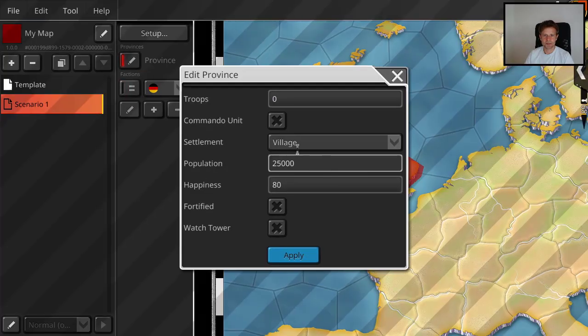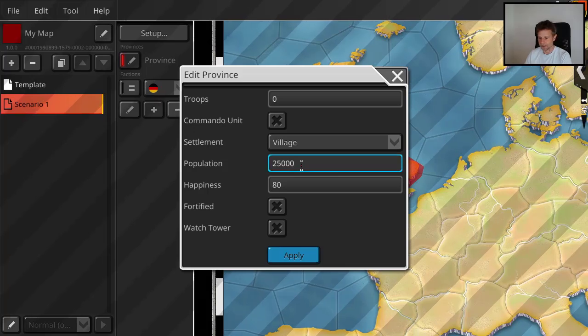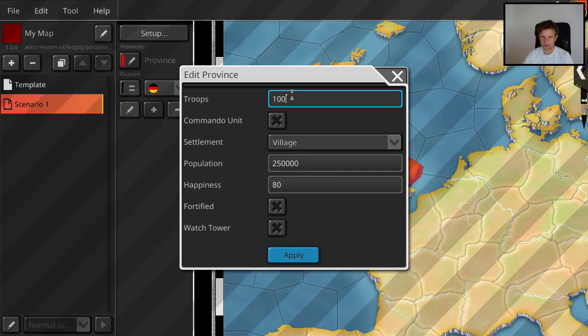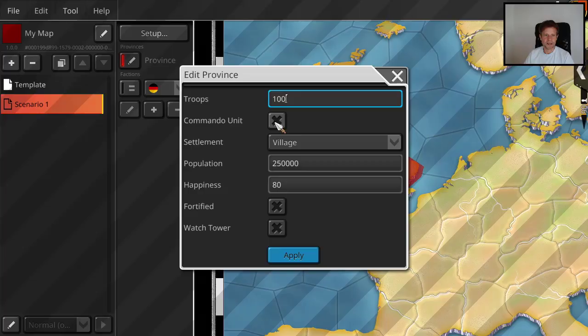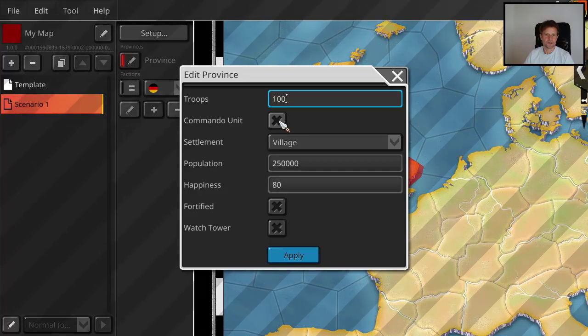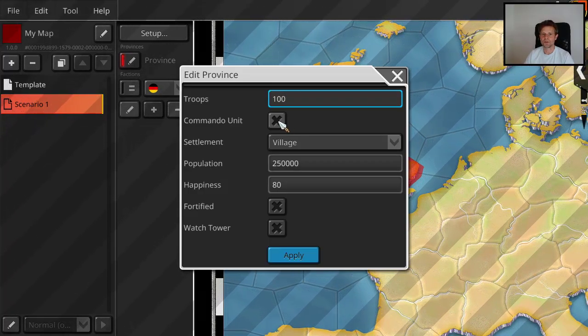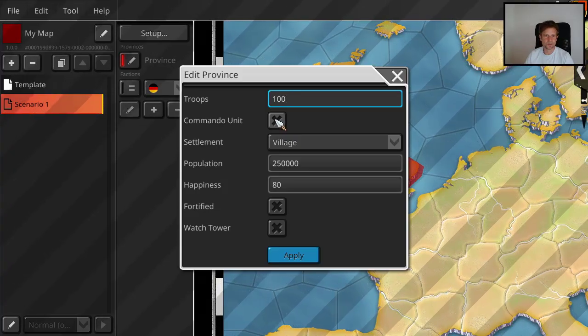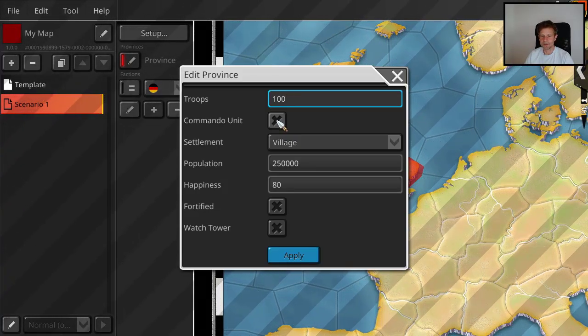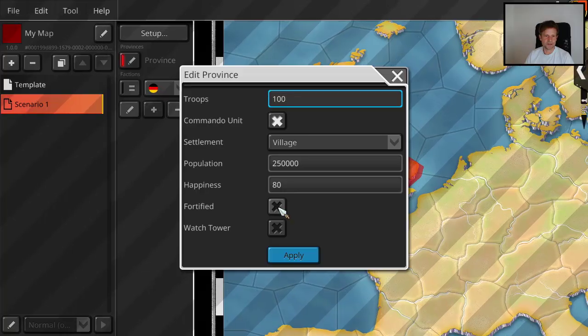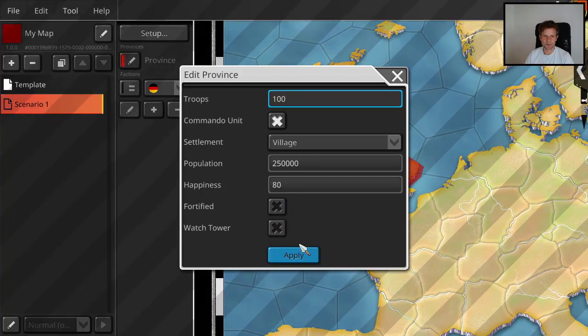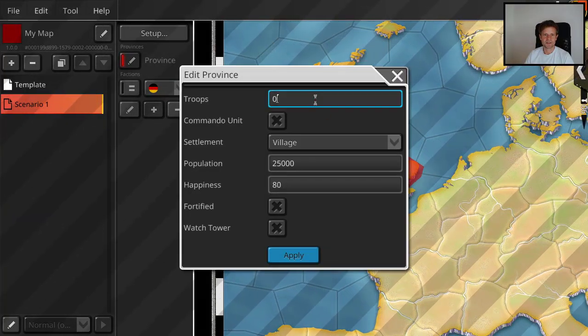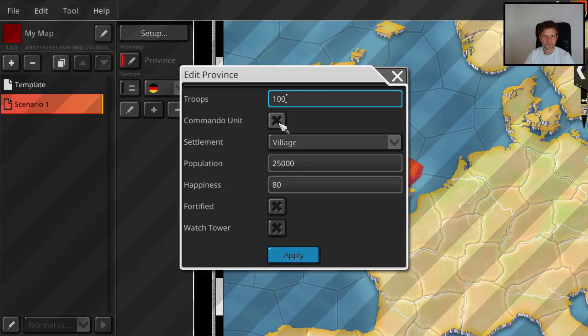And we also edit the province. We can change the population, number of troops, and if there's a commander unit, you always have to give a commander unit per faction for the game to be valid, for the map to be valid. And you can also decide if you want to have a watchtower or make the province fortified. We do the same for Germany.